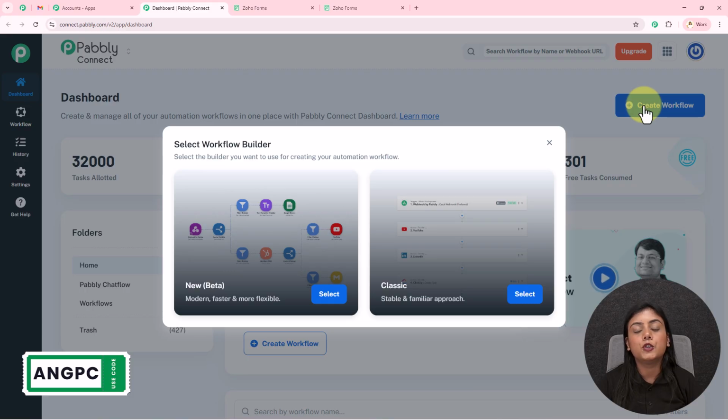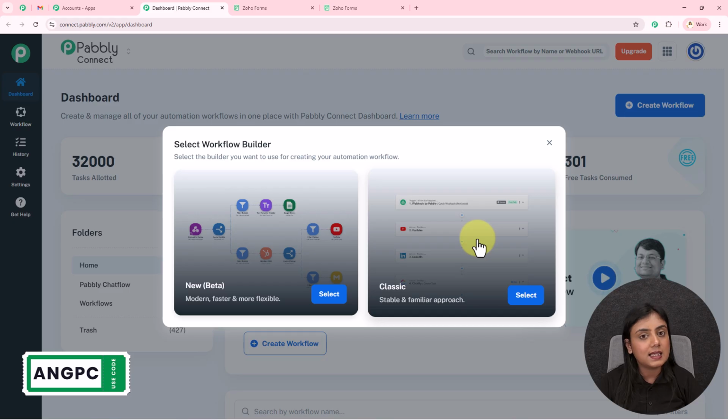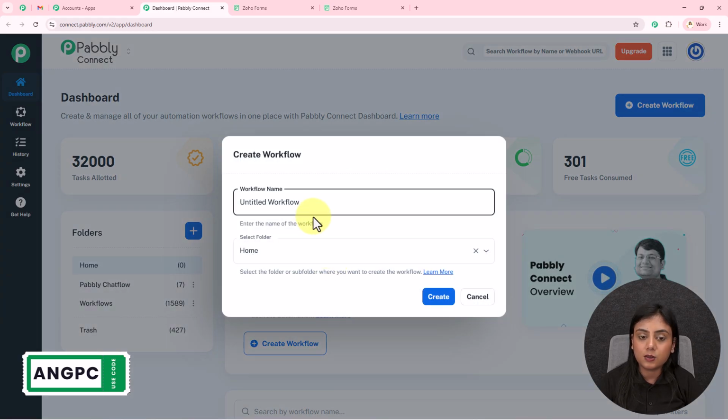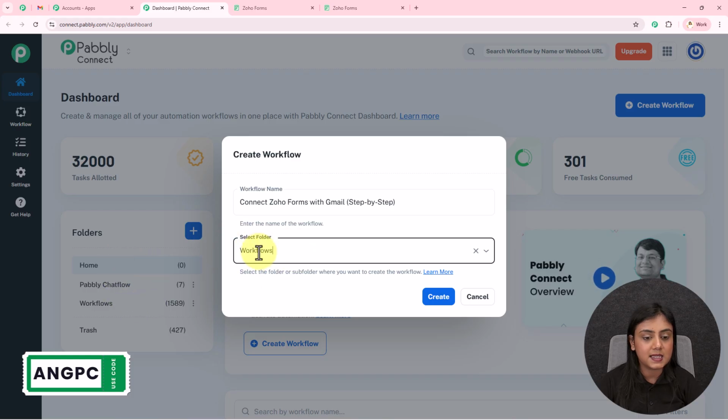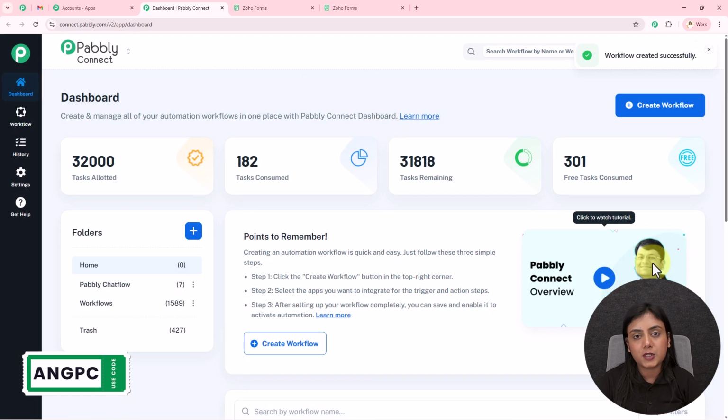I want my workflow to be more modern, faster, and flexible, so I will select the new beta method version. But if you want your workflow to have a more stable and familiar approach, select the classic version. I will select the new beta method version. And for the name of my workflow, I will give it as Connect Zoho Forms with Gmail step by step. For the folder, these are the folders from which I'll select the workflows folder and click on this create button, and the workflow is going to be created.